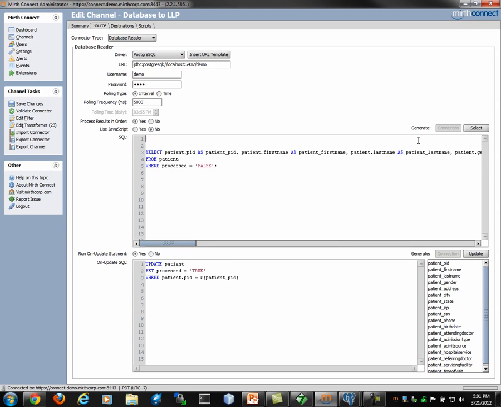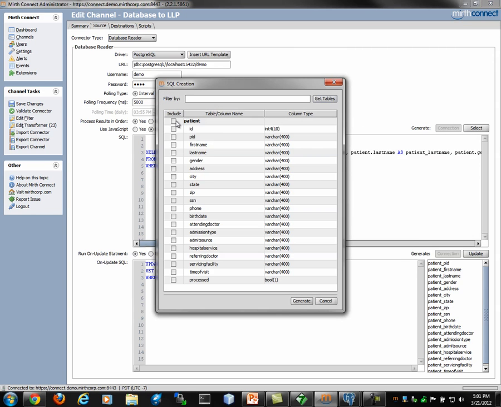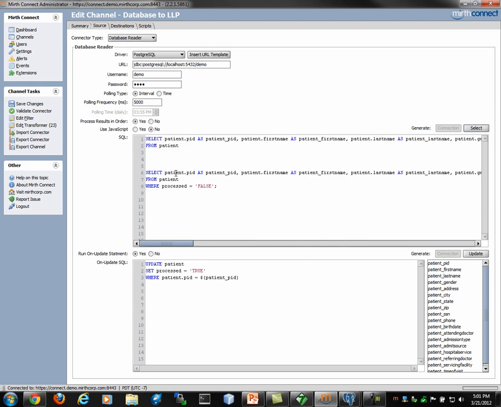To generate the select statement, I'll go ahead and hit the select button. Hit Get Tables. Let's select the patient table. Let's not select the primary ID key. And now we can see that it's generated the select statement. There's only one thing I modified here.